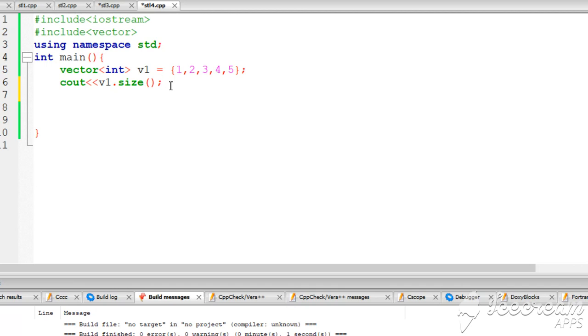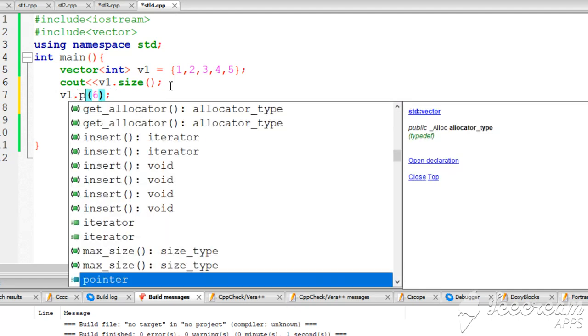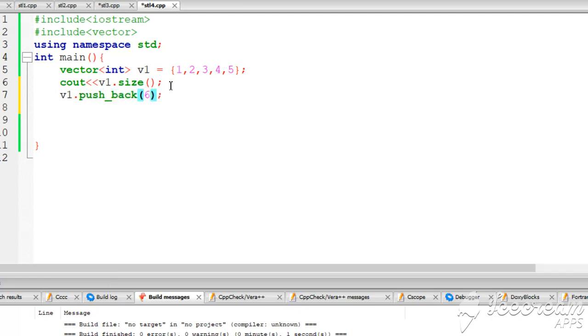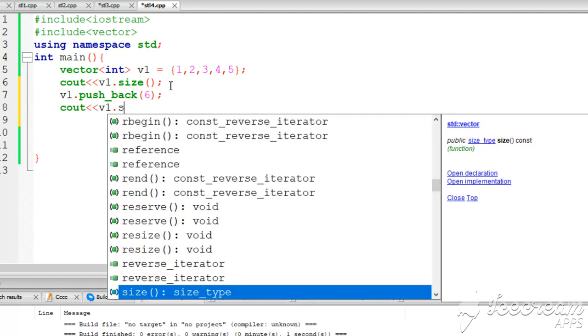It has a function called push_back. This function is used to add an element at the last index. So if we now want to add 6 at the back of this vector, 6 will be added at the last end. Okay, not add, it's push_back, sorry. push_back is the function. It will add it to the end. And now if we try to print the size of the vector, let's see what comes out.